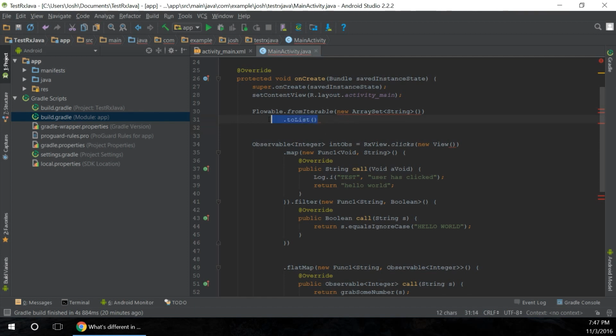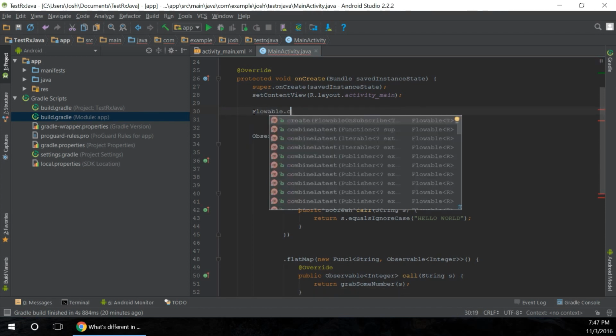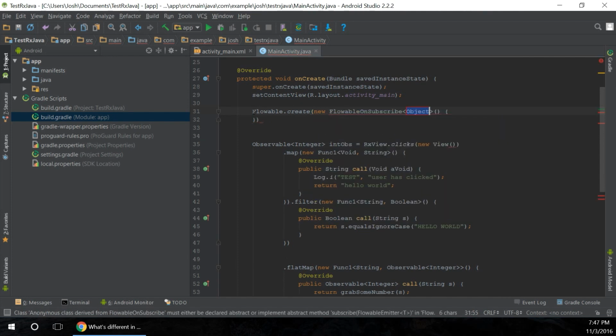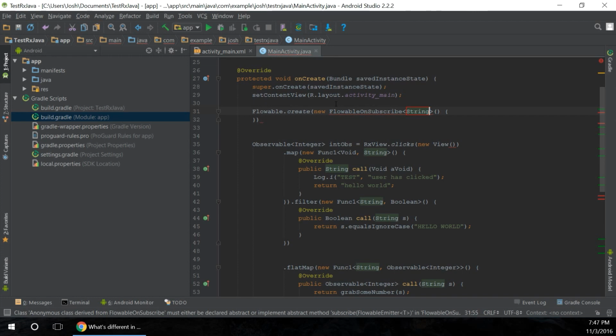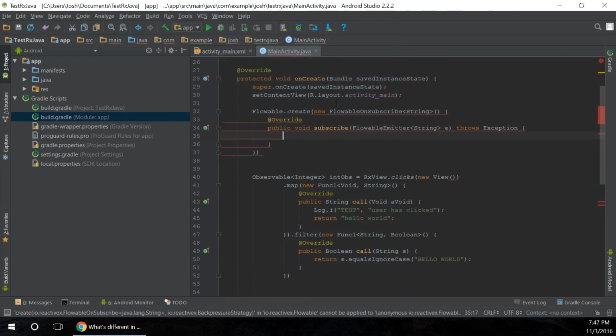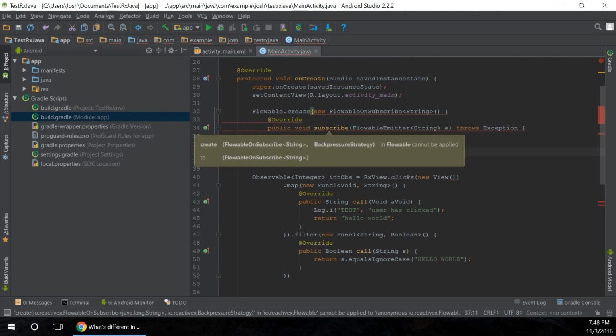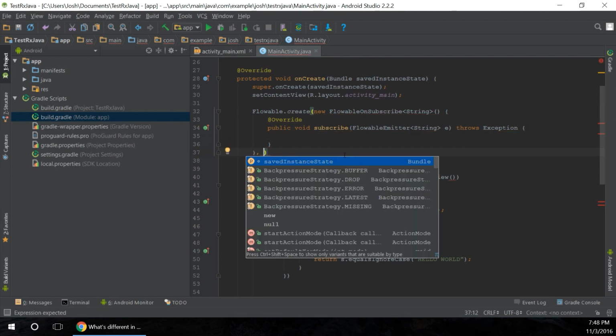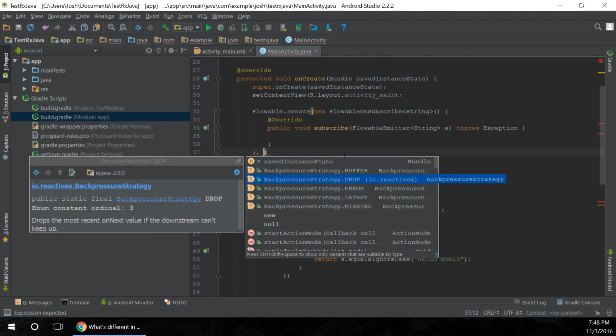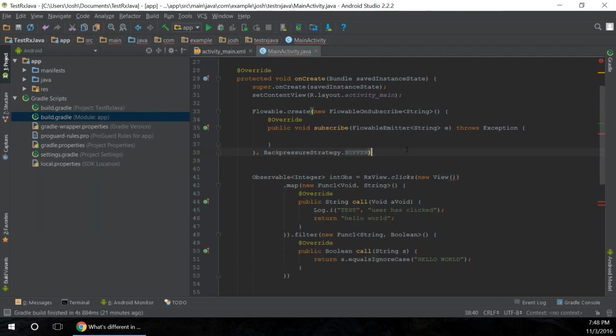If you ever want to say you don't want to use Retrofit and you want to use your own HTTP client, you can just say Flowable.create new, we'll say String will be our output. Implement. Why are you yelling at me? Oh. If you don't apply backpressure to the Flowable object, it will yell at you. But here are some of the options. As you see, there's buffer, drop, error, latest, and missing. And buffer is usually the go-to.